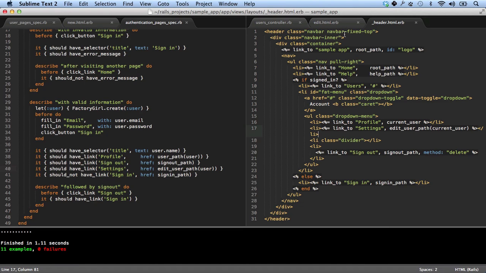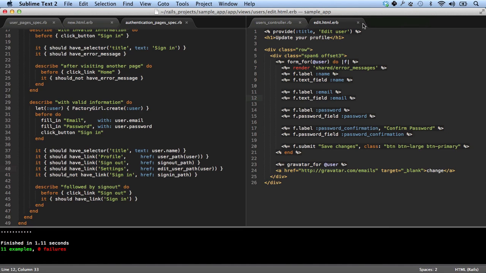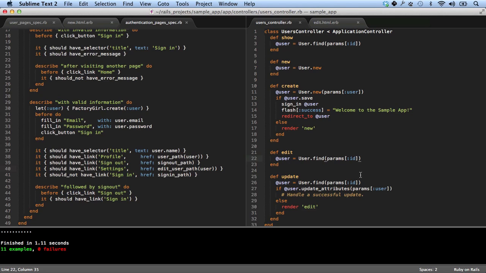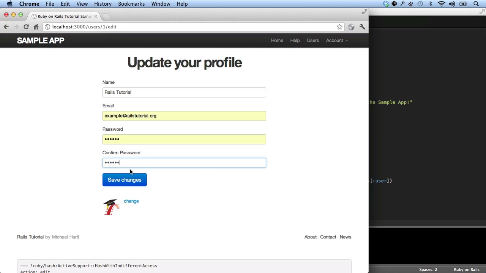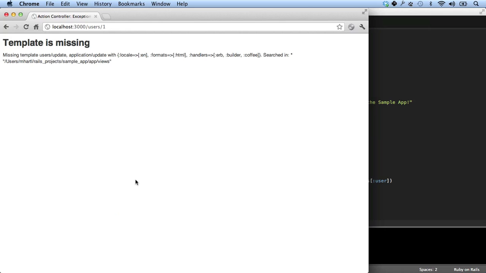Let's see if we can predict what's going to happen. Let's take a look here at the users controller. So what do we have right now? We've got a user.find, and then we actually have a user.update_attributes. So this is actually going to work. It's going to update the attributes of the user in the database. See if you can predict what will happen, though. It's not quite going to work.